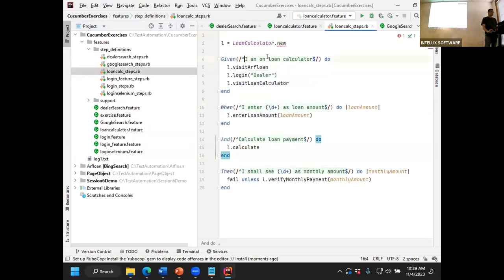And it has this, given I am on loan calculator, right? This regular expression, or this is a Ruby step. So I am executing some Ruby programming here. You may not understand what this is unless you know Ruby programming. Essentially, it's executing for every line that I wrote. I have some matching code here in this file, okay? There is some additional code here, right?